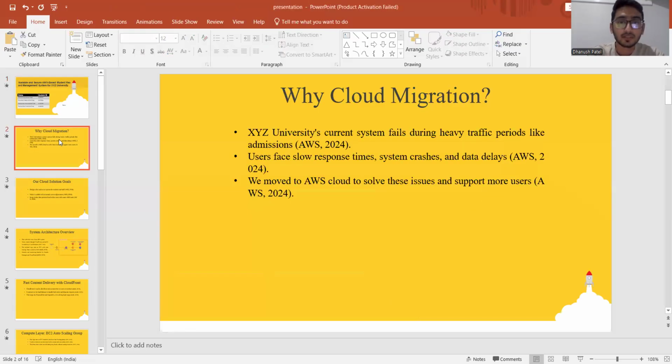The next slide is about why cloud migration. Basically, the university's old system had a big issue. It would slow down or crash when too many students logged in. This was a huge problem during admissions or when grades were released. So that's why we moved the system to the cloud.